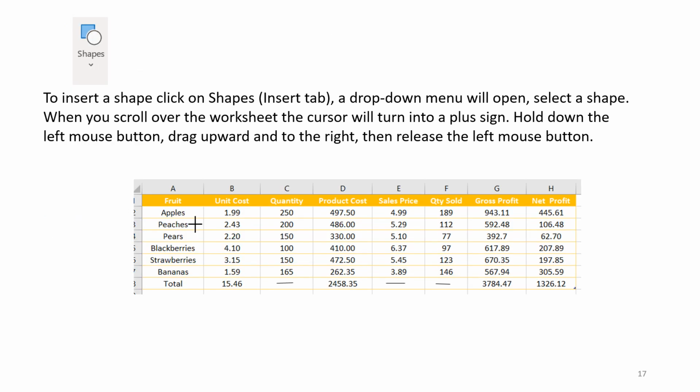To insert a shape, click on Shapes, Insert tab. A drop-down menu will open. Select a shape. When you scroll over the worksheet, the cursor will turn into a plus sign. Hold down the left mouse button, drag upward and to the right, then release the left mouse button.